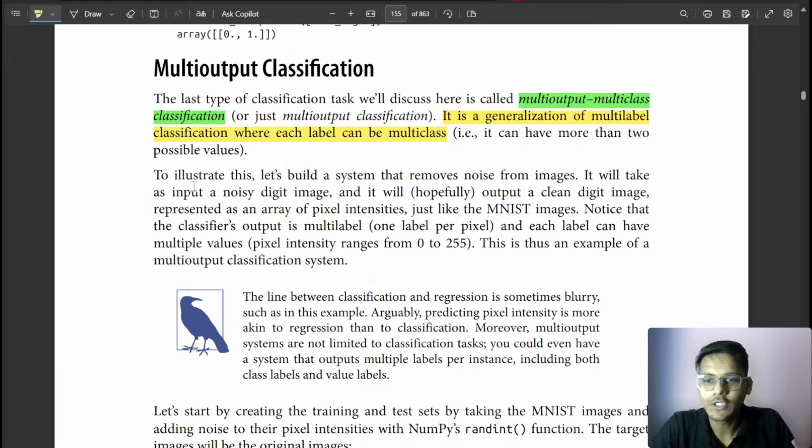To illustrate this, let's build a system that removes the noise from images. It will take as input a noisy digit image. It will output a clean digit image, represented as an array of pixel intensities, just like MNIST images. Notice that the classifier output is multi-label, and each label can have multiple values. This is thus an example of multi-output classification.